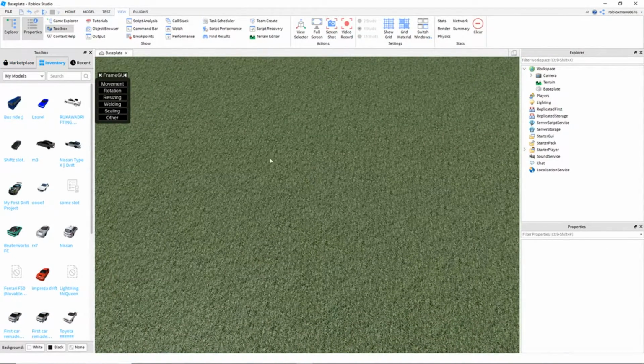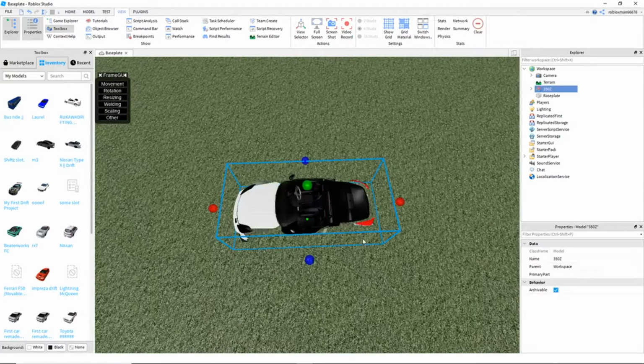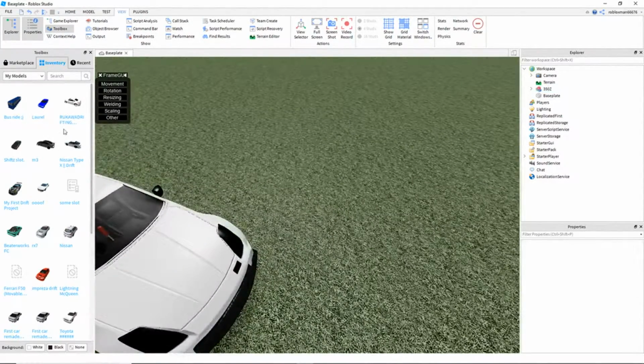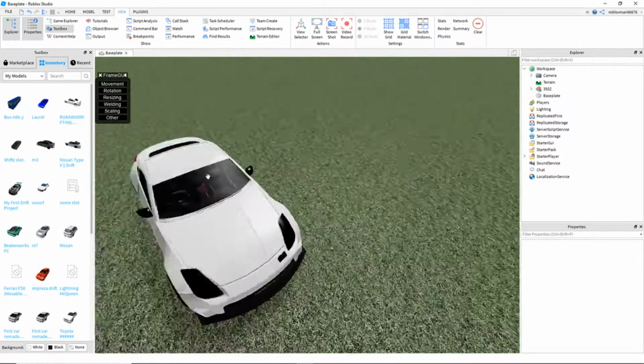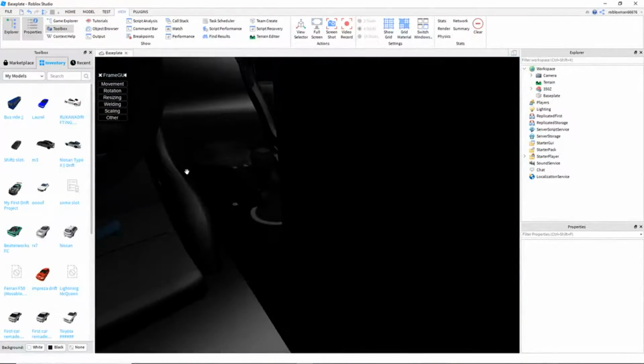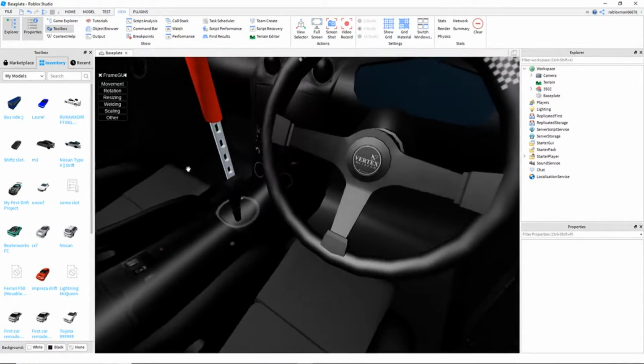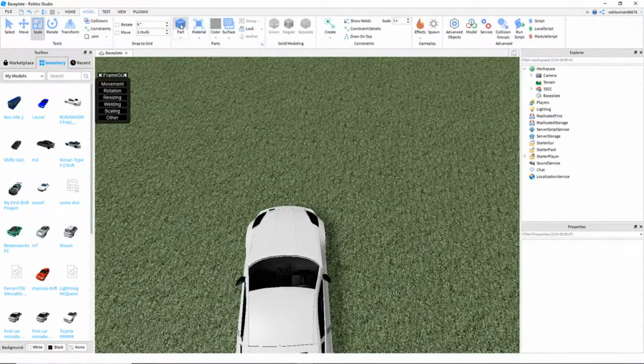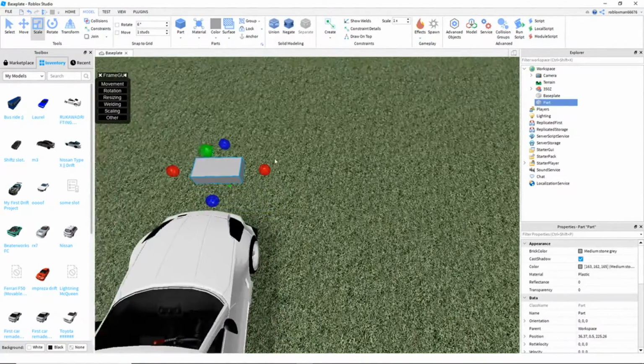The first thing you're gonna need to do is find a random car that you can use to scale. I'm just gonna use a Rukawa drifting slot. You're also gonna need to make a part. You've got to find out how wide you want your track.